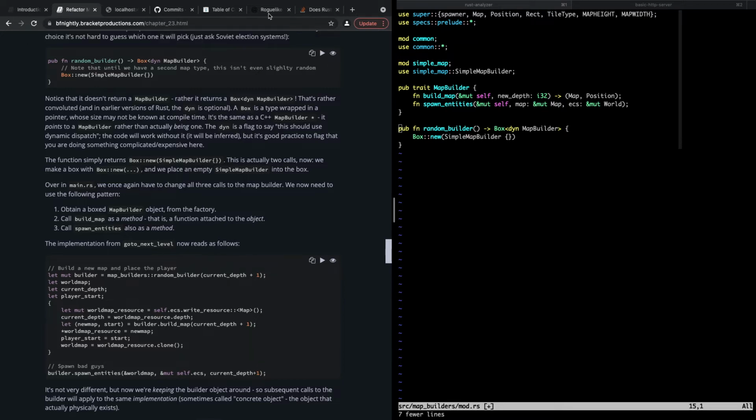Yeah, Rust reflection. I know Java has pretty intense reflection, but I haven't played with reflection in Rust.